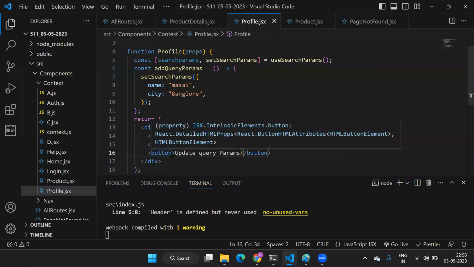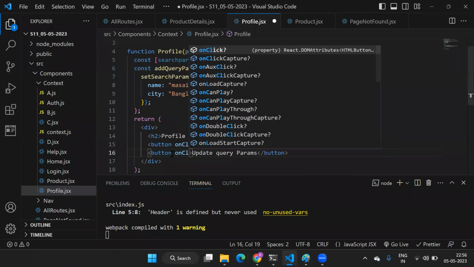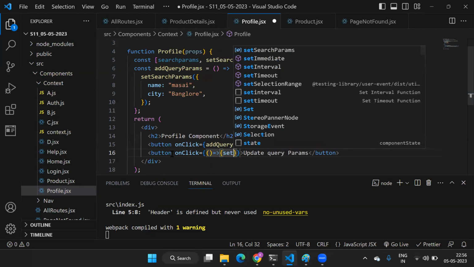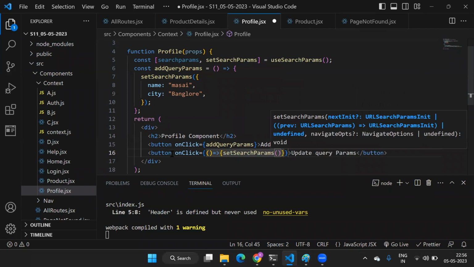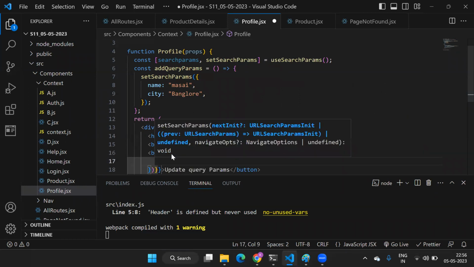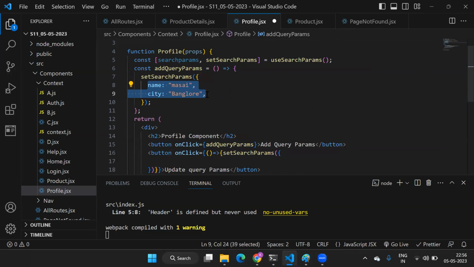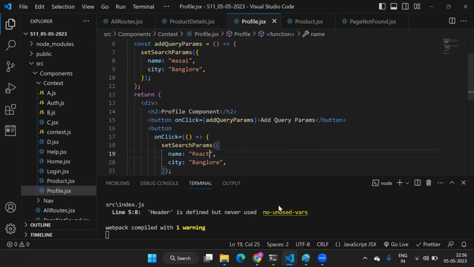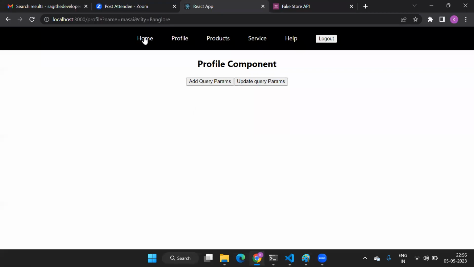Again, the same process, just on click. Directly I can define one function here. I can call setSearchParams. It will take one object, and just pass your object here. These properties I can copy and paste here, and here I just need to say React. Save it. If you go back here, now see, we have name equals Masai. If I click on update query params, I got React.